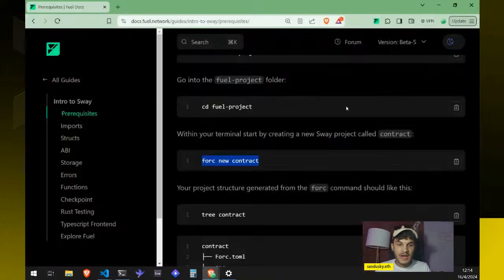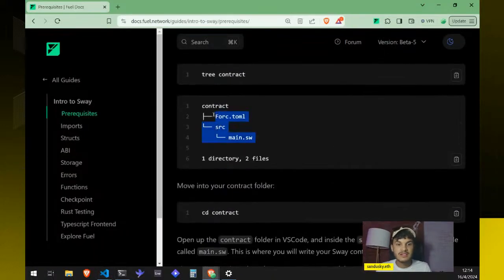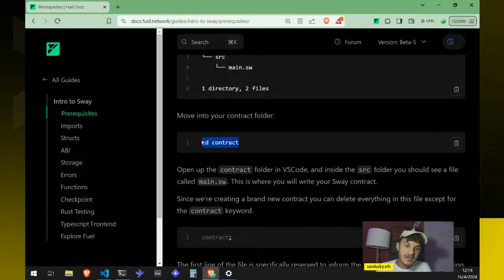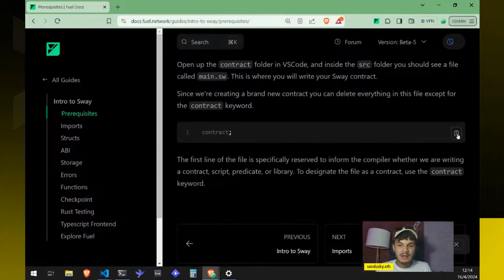So let's go back to the guide. So as you can see, we have the same folder structure. We are inside the contract. So let's begin by deleting everything from this file.